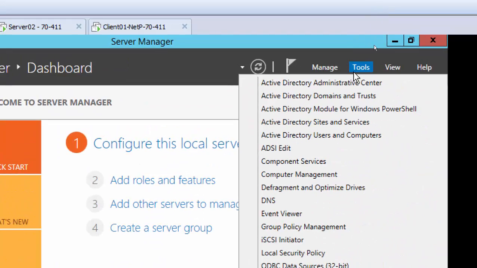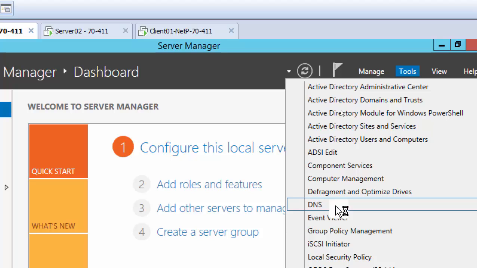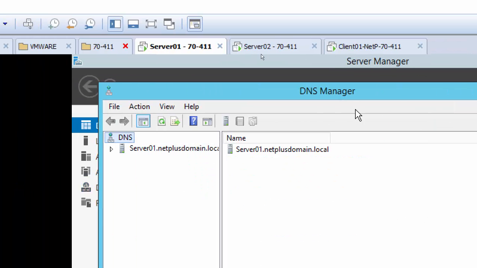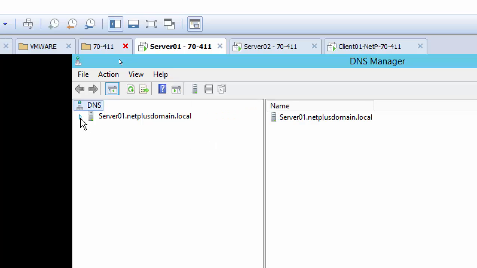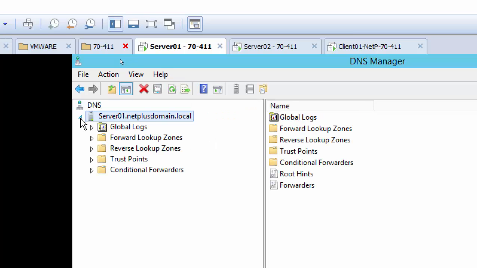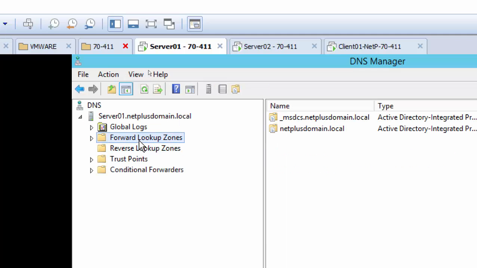On server 1, we go to Tools and then DNS. So where are the resource records? First of all, this is the DNS on the top level. Now we have two: forward lookup zone and reverse lookup zone. Forward lookup zone resolves host names to IP addresses. Reverse lookup zone resolves IP addresses to host names.